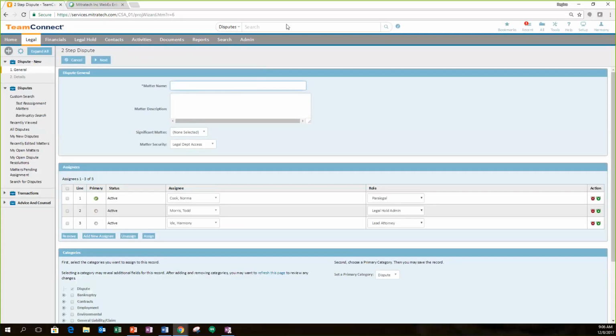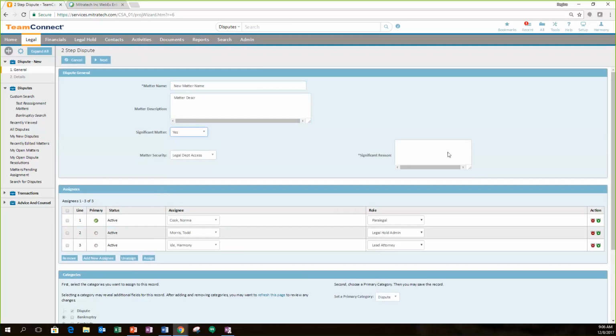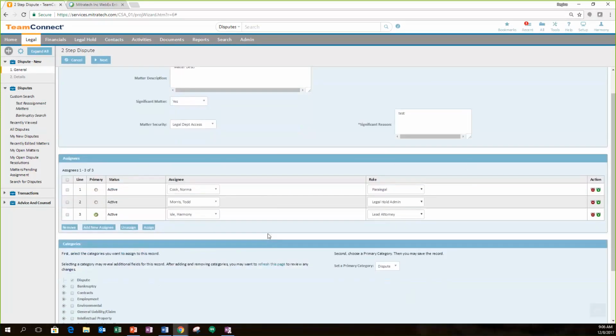So I'm going to give it a new matter name and a matter description. I'm going to decide, is this a significant matter? And if I say yes, then it's going to require that I put in a reason on why this is a significant matter. Do I want it to be security other than the law department? I'm going to keep this one as law department. Now this has a rule associated with it, so it's adding in my assignees. I'm going to change this so that Harmony is my main assignee on this matter.